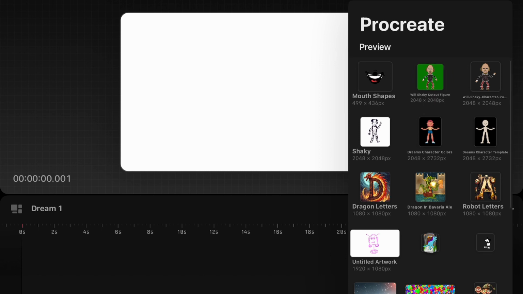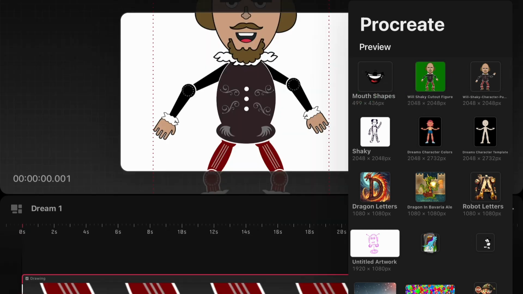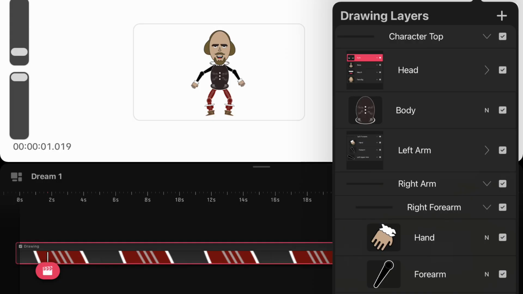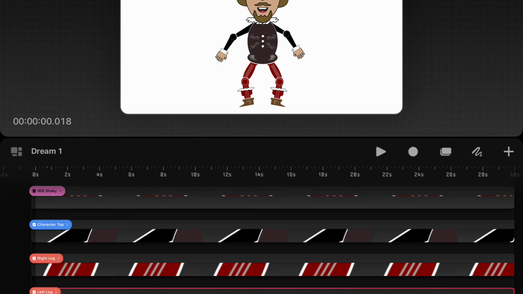I can then even grab the file from Procreate, bring it into Procreate Dreams, and it puts it on its own individual track, but then it just remains as one thing with all the layers intact. But to be able to animate each part of the character, I first of all need to convert the layers into tracks, as you can see here.